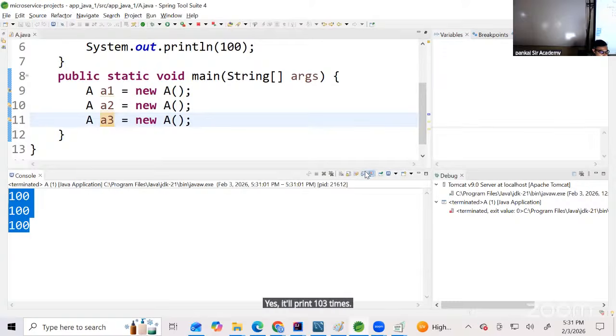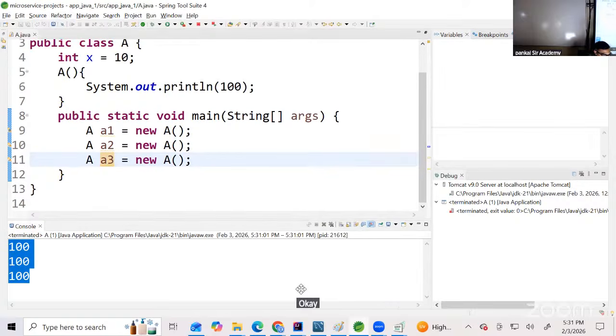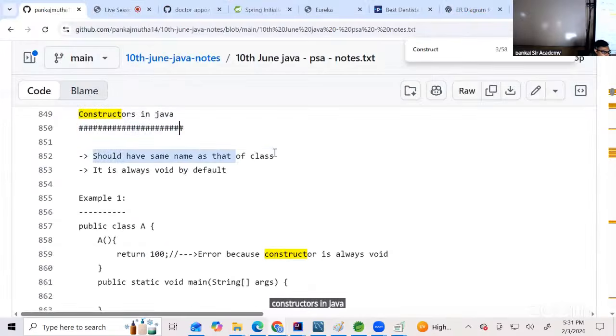Are you understanding now? Okay, so let's go back to our notes. Let's see constructors in Java. Read the first point loudly.